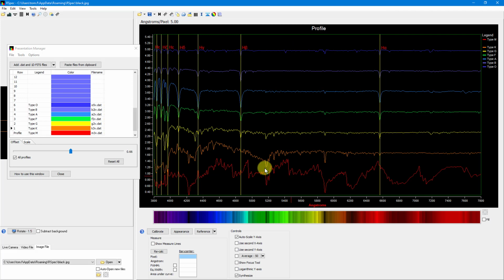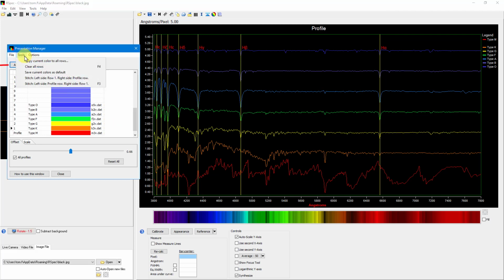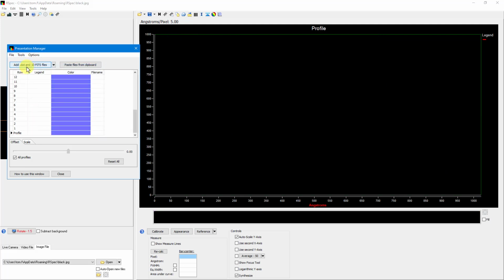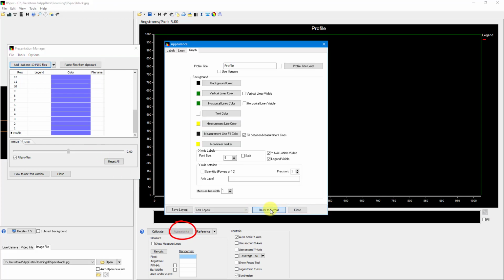First, to work with a clean slate, I'm going to clear everything in the grid. I'll click on Tools. Now, before I click on Clear All Rows, I want to remind you that if you see a keyboard key here, then that's a keyboard shortcut that you can use rather than the mouse. So F4 on your keyboard, for example, clears the grid. The other shortcut I use a lot is F2 to reload the previous zipped presentation. Okay, so let's clear the grid. And now I'm going to open the appearance screen, and I'll clear the appearances also.